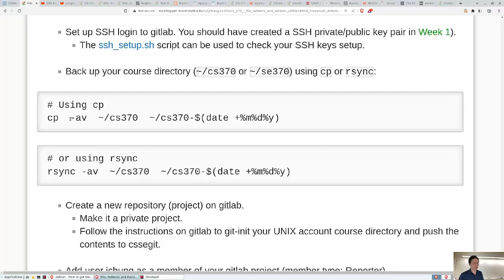So cp with the archive option, which means it's going to copy all subdirectories under CS-370. This is verbose, so it copies verbosely. The copy it makes will be named CS-370 dash the current date, followed by month, day, year. So this is a command substitution that's done inline with a file name.